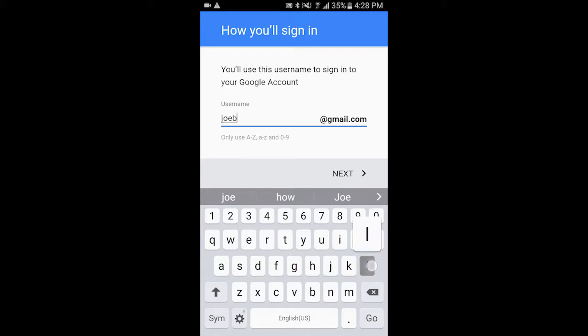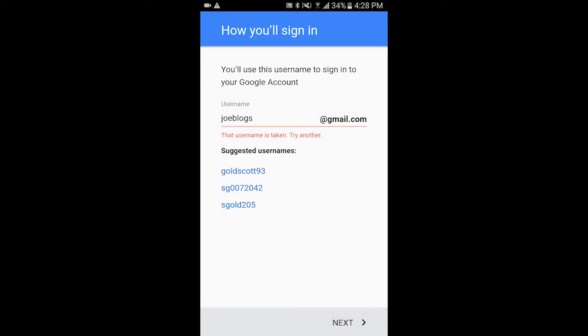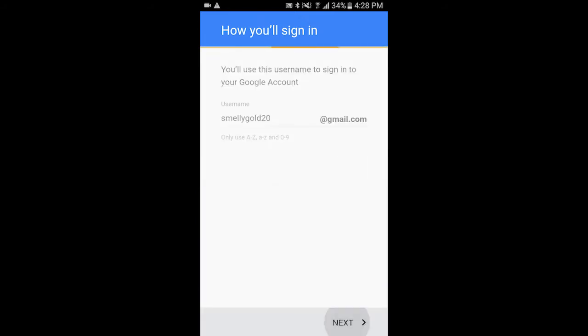So if I start typing a username now, and we're going to put in Joe Blogs, we'll just see what happens. Now here, Google's popped back and told me that this is already taken, and it's given me some suggestions down the bottom, but because I don't want any of those suggestions, I'm going to try a different email address. So let's delete that out, and let's stick in something that I probably know is not going to be taken. And you can put numbers in. You can put underscores, which is the little bar at the bottom.